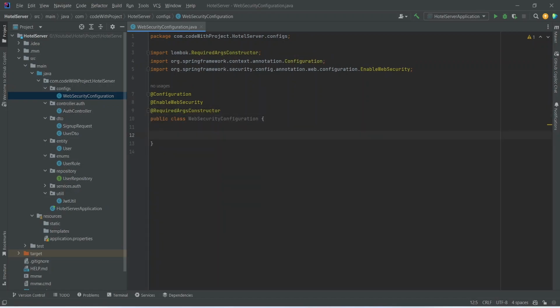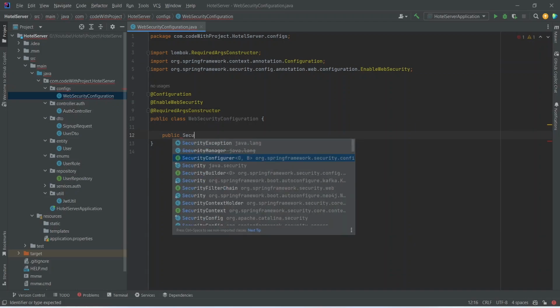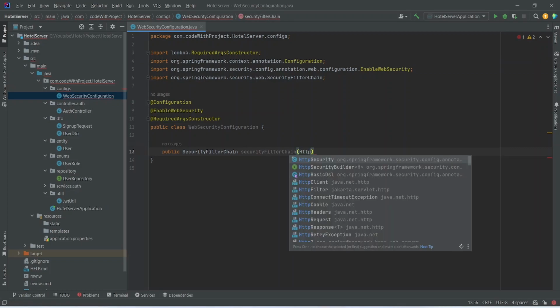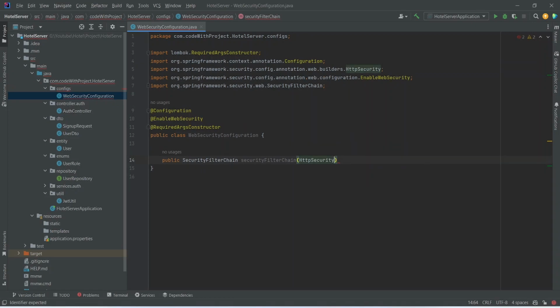After this, in this class we will write a public method that returns SecurityFilterChain, and we will name this method securityFilterChain. In the params we need to mention HttpSecurity and name it http. In the body of this method, first of all, we need to disable CSRF because we are already using JWT, so there is no need of CSRF.